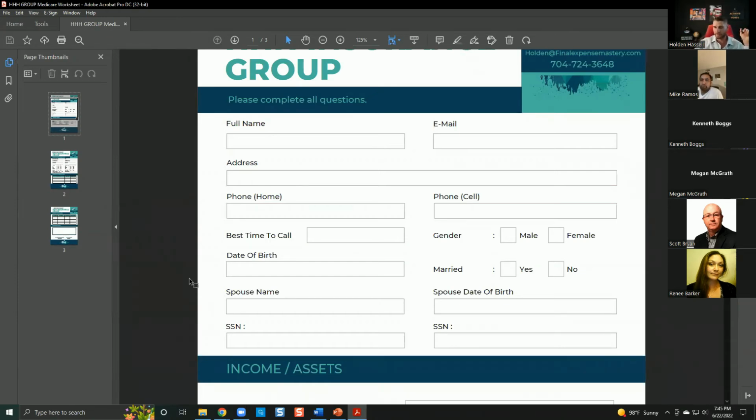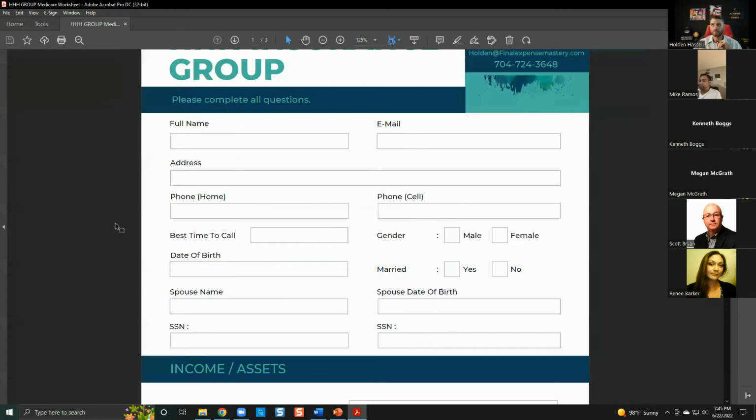So the husband was paying $145 and the wife was paying like $135. So that is a total of $280. And just to be clear, those were Medicare Advantage plans, not Medicare supplement plans, right? Yes, they thought it was a supplement plan.